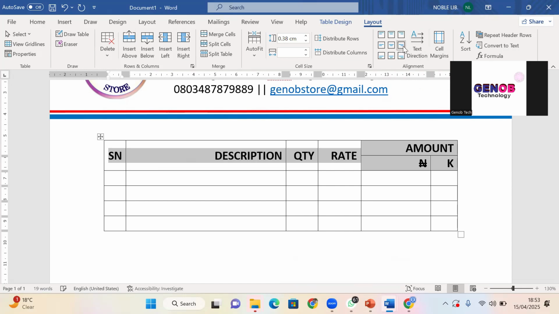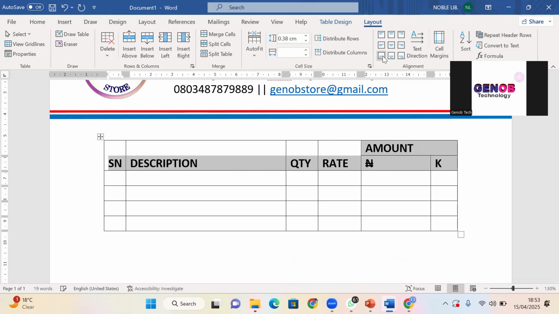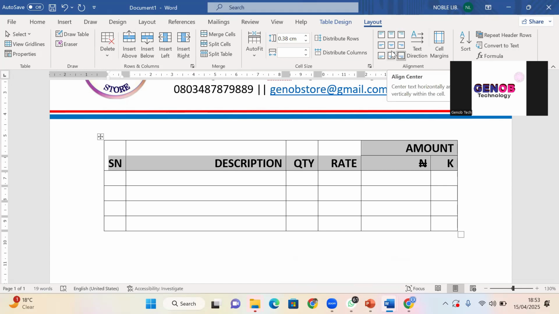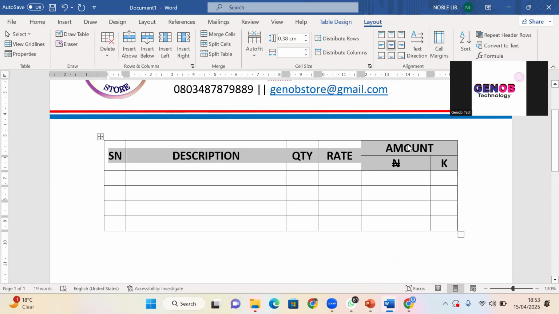Center. Then here is center, right. Here is left, bottom. Here is bottom, center. And this is still left and it's at the bottom, right. So I always like using this one center, so everything will be at the middle. Right. So I have this already. What else do I do?